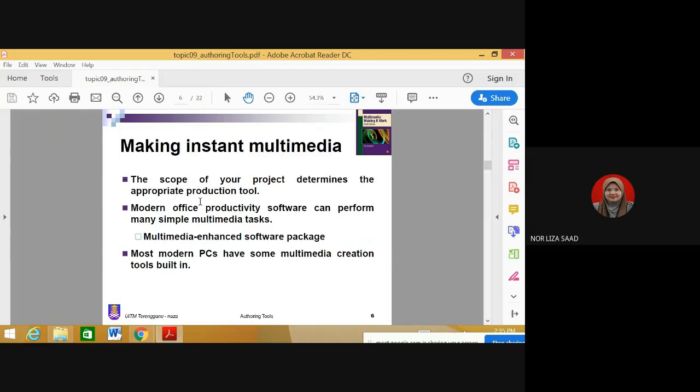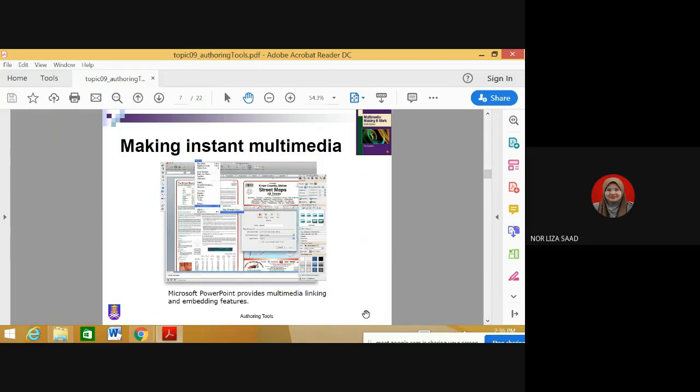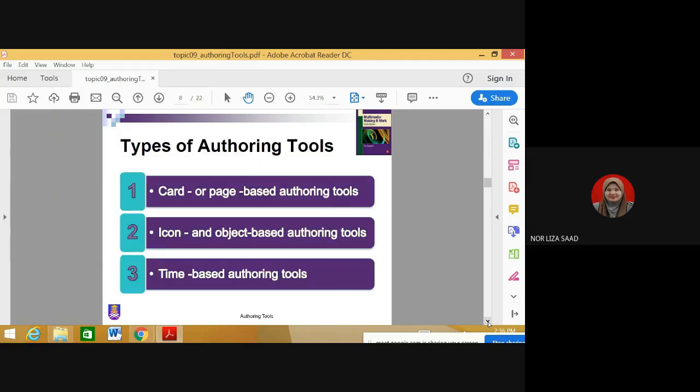Multimedia-enhanced software packages. How to make instant multimedia? Most modern PCs have some multimedia creation tools built in. So there are a lot of software packages to make multimedia for you. This is an example: Microsoft PowerPoint provides multimedia linking and embedding features. PowerPoint is considered an authoring tool because it can link audio, video, and do interactivity.